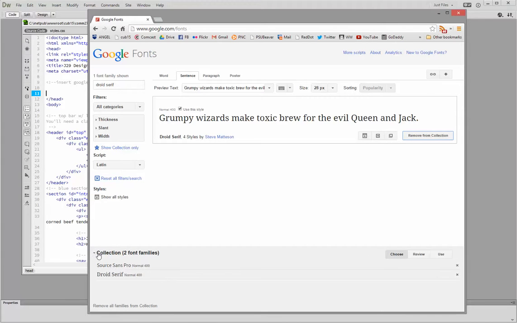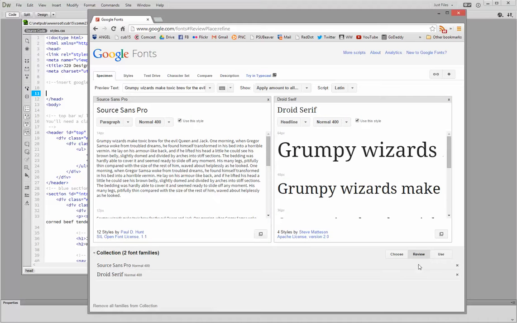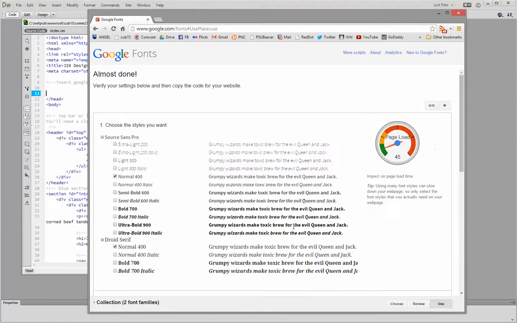Now we actually have to choose which ones of those fonts we want. So we're going to hit Use, and it will come up with different choices here. We want normal 400 and bold 700. And for the Droid Serif, we want the normal 400, normal 400 italic, and the bold 700.